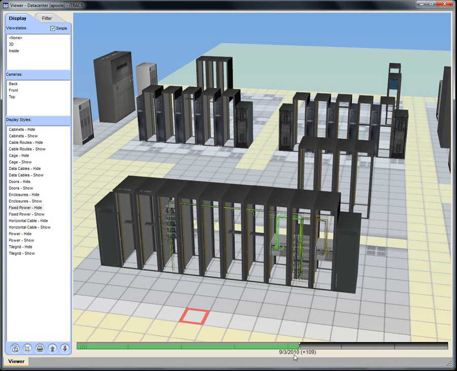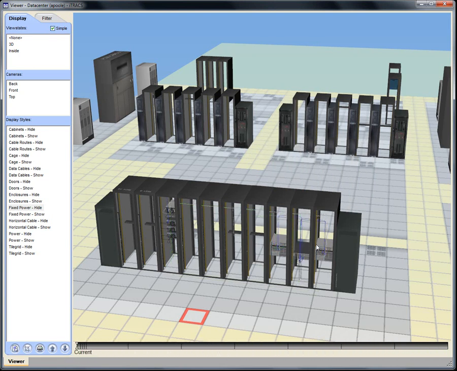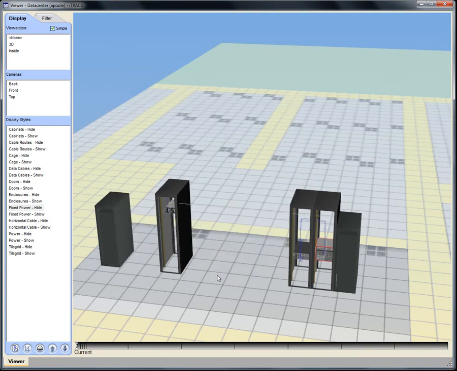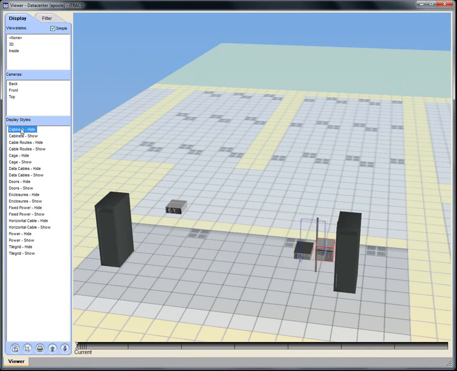We can select on a switch in that first row, and we can isolate the future based on a single item. So here, everything has been removed from the view except for the switch itself, and we're going to then progress the bar to the right again to see what the changes in connectivity to that switch are over time, the planned connectivity.